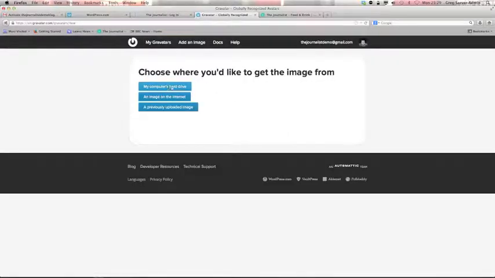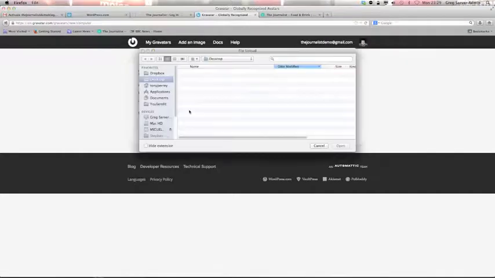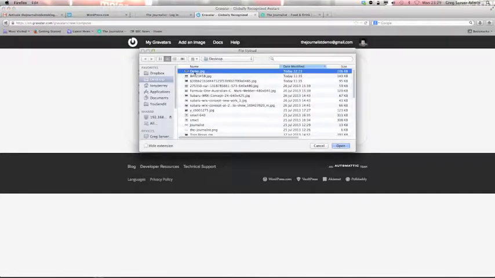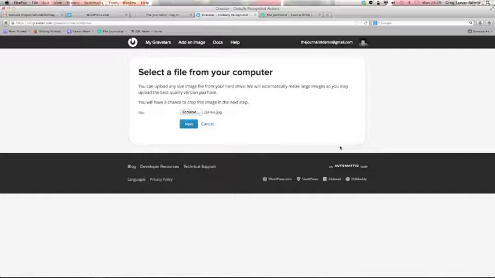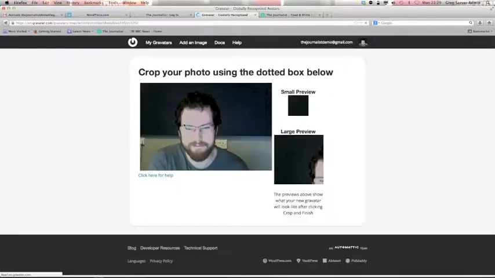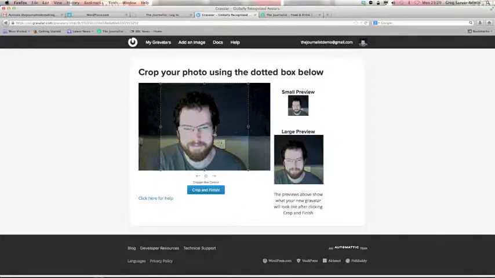A couple of options. I'm going to choose hard drive, browse, navigate to the picture, and click next. You then get the option to crop and edit the picture. So we're going to ask contributors to give us nice clear headshots for the site, similar to this. Once you're happy with how it's going to look, click Crop and Finish.